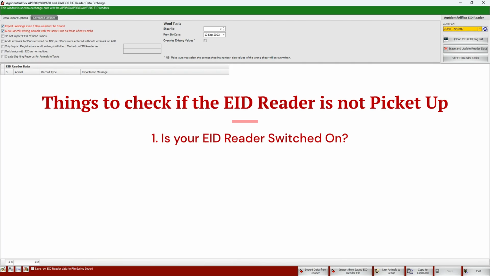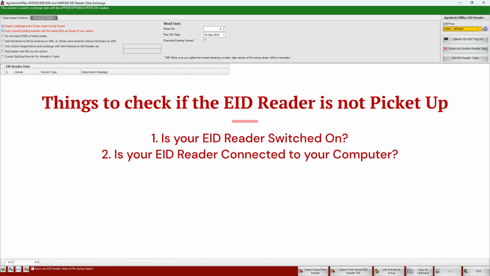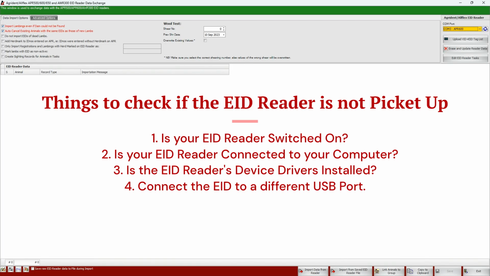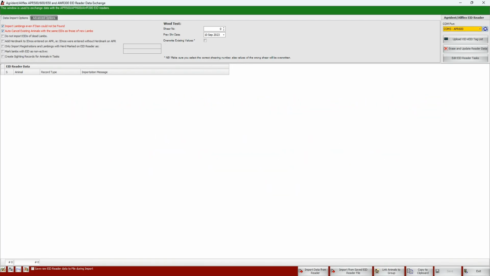One, is your reader switched on? Second, is your reader connected to your computer? And third, are the EID reader's device drivers installed? If all of those are in place and BenguFarm still doesn't pick up the EID reader, try putting the EID reader in a different USB port. Then you can click on the small recycle button here. It will rescan the ports for the EID reader and try to pick it up. If it still doesn't pick it up, please contact your BenguFarm agent or the supplier of your EID reader.